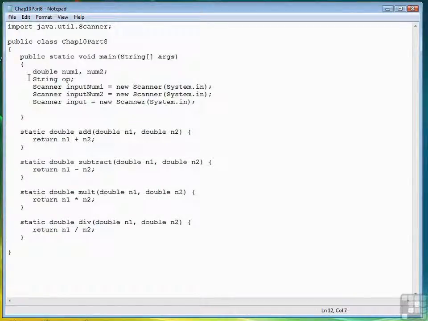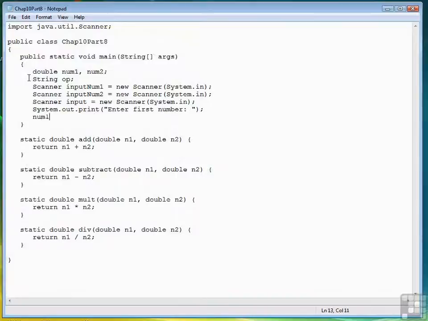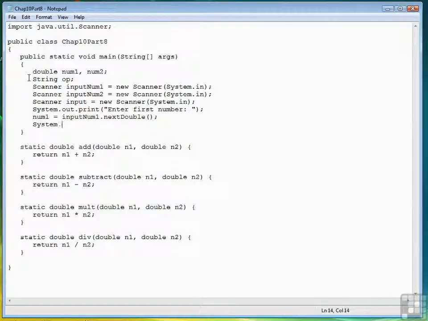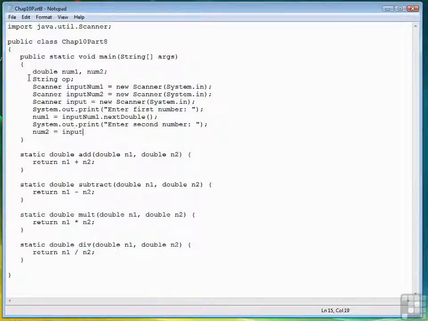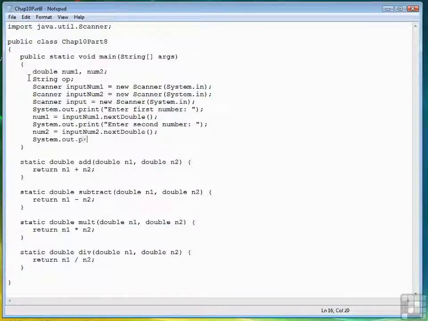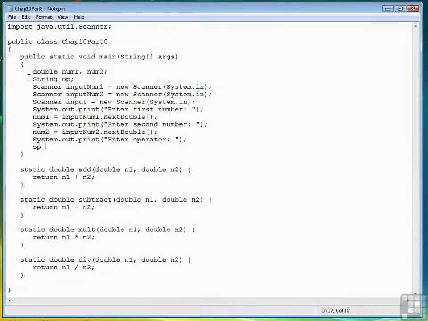Okay, now we're ready to prompt the user, so we'll write System.out.print, enter first number, num1 equals input num1.nextDouble, and then System.out.print, enter second number, num2 equals input num2.nextDouble, and then finally System.out.print, enter operator, op equals input.next.